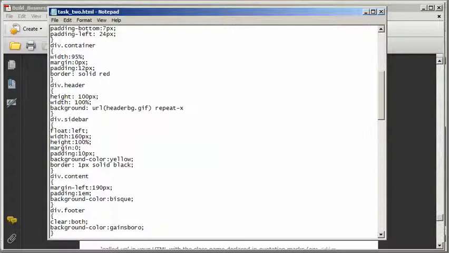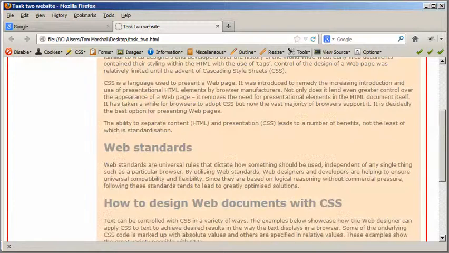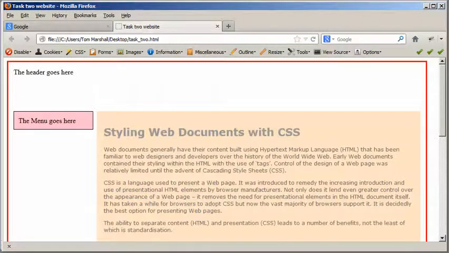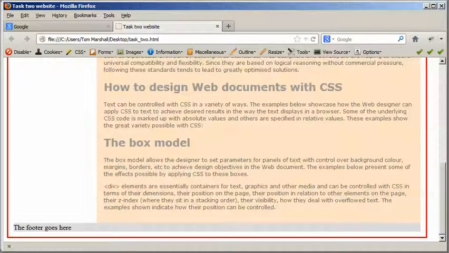So I'll go back to my browser again and refresh that, and now you can see that's made a dramatic difference. So we've got the header up here, the menu goes here, the content goes there, and the footer is down the bottom. Okay, so I'll stop that video at that point, and that's really showing you how you're advancing this now to a stage where you can really control the position and the size of these div elements, which is the key to getting this right.